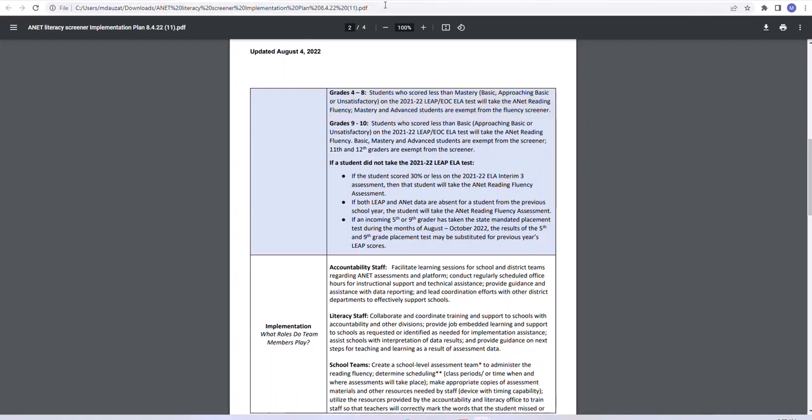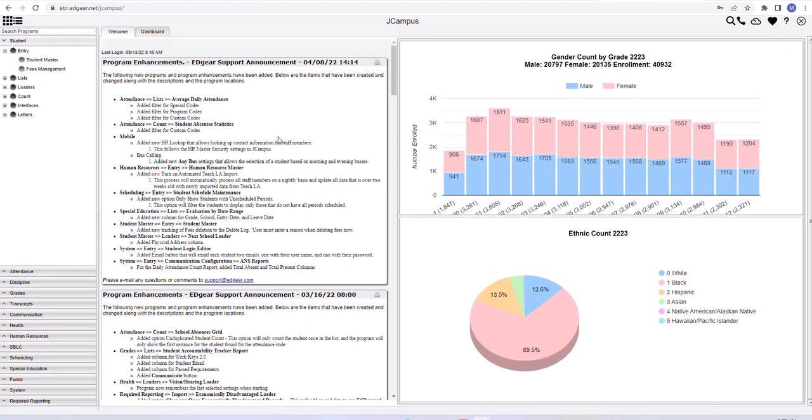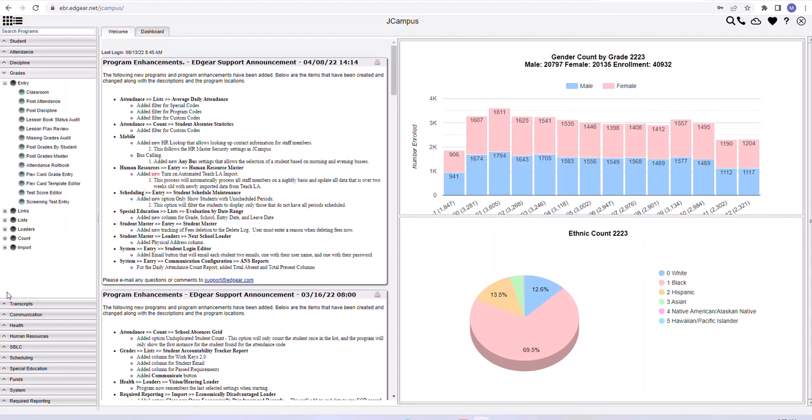All right, so when going into JCampus, let me move this back over. When going into JCampus, now this is what my home screen looks like. I'm sure that yours probably looks like this. I'm not definite about that. But on the left-hand side, you want to go to grades right here. So let's go to grades. So I'm going to click on grades, and then you're going to see this. You then want to go to list right here. So you see the little plus symbol, click on list.